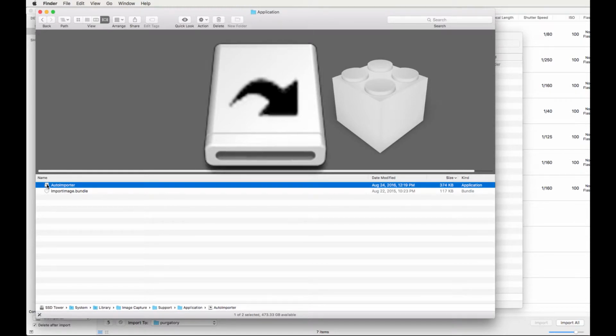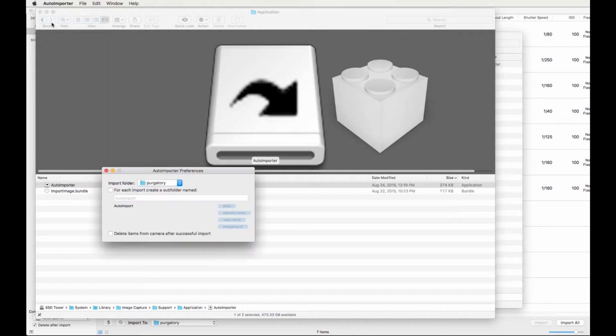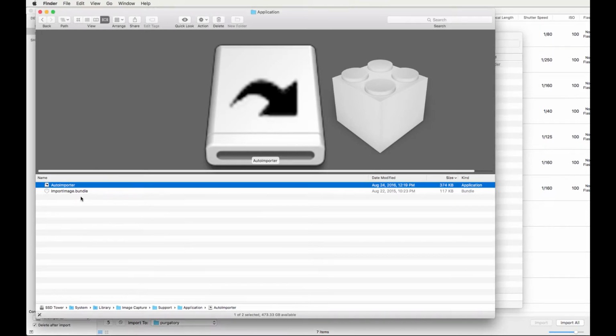So I'm going to double click on Auto Importer. I'm going to go to Auto Importer Preferences. And then again, I'm going to make sure that Import Folder is set to this folder that I've called Purgatory, which is on my hard drive that's exclusively for images. For each import, create a subfolder name. I don't check that. And then delete items from camera after successful import. Click on that. Okay, now you should be all set.